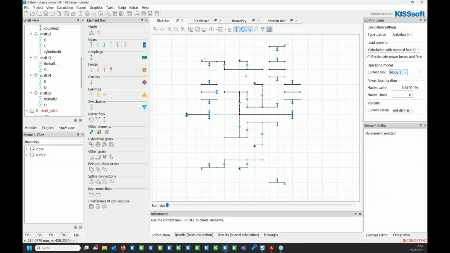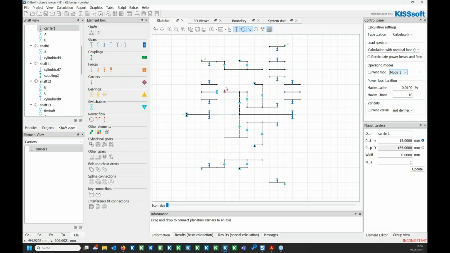And then let's define the carriers. So I know that this is my first carrier shaft. So I say, okay, define my planet carrier as we learned. And we connect this carrier to the planet axis. Here we need to close this pin rotation.